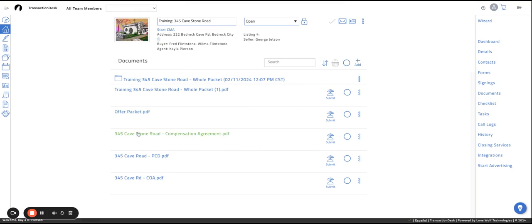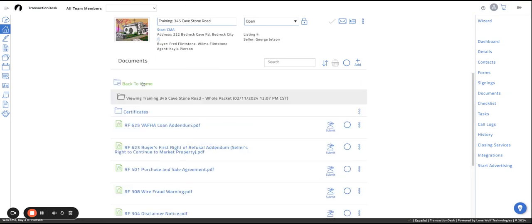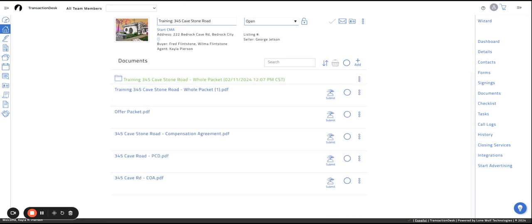So here's our whole packet. Here's our offer packet. Here's the MLS disclosures. Okay, these were things I pulled from the MLS. And then here's the whole packet from everything that's signed. Okay, so that's slicing on the buyer's side. Okay, so the buyer packet, you sliced it all up.